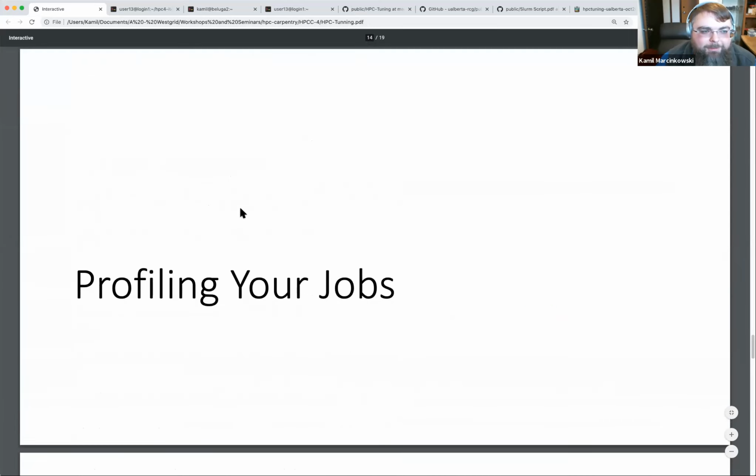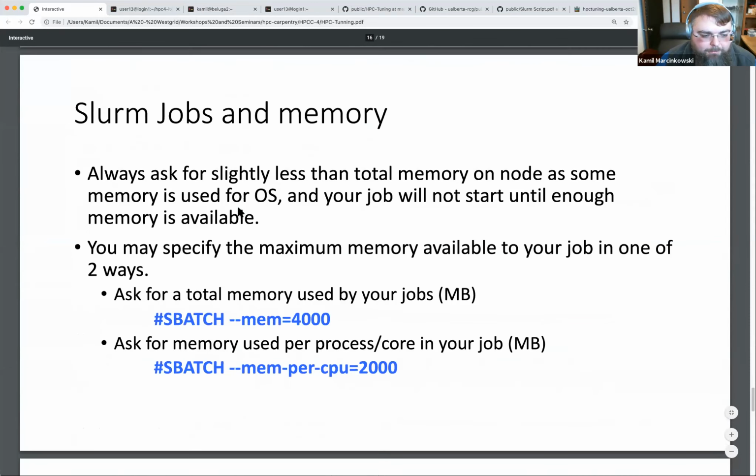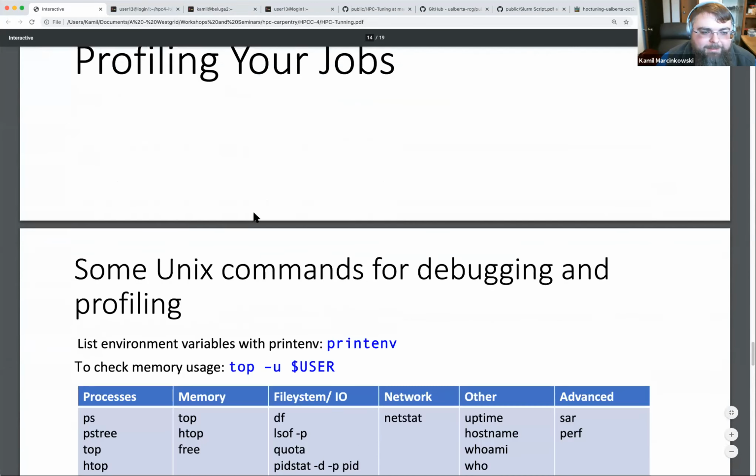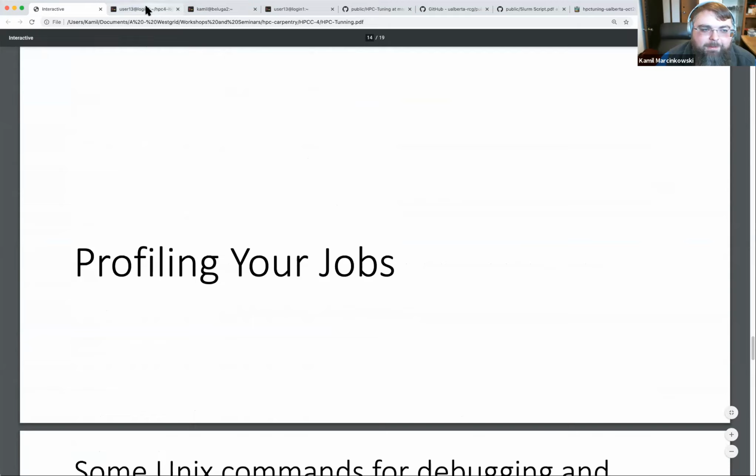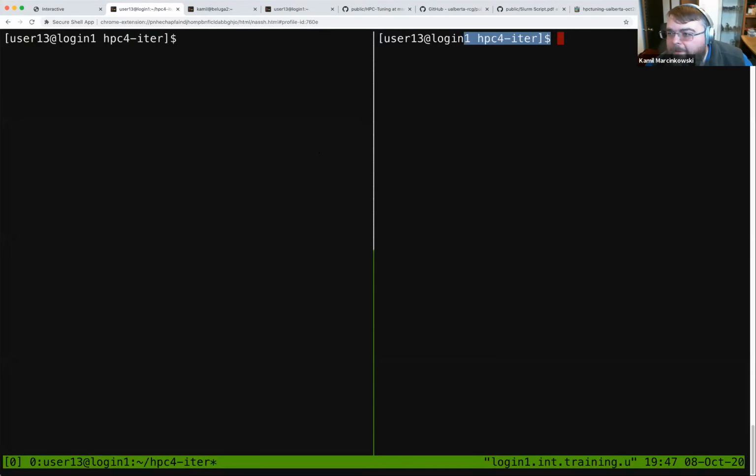Okay, so the next component is profiling our jobs. So let's do that. Well, first of all, let's do the slog.